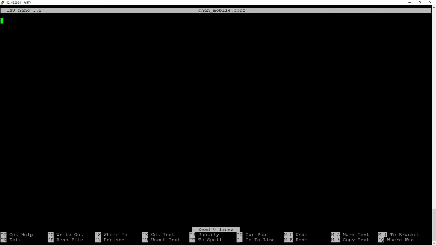Then we will enter this file with, let's say, nano, my favorite editor, so nano chan_mobile.conf, and here we will define some variables. We will need a general section, and here we will just set interval equals, let's say, 30. This is number of seconds between trying to connect to devices.